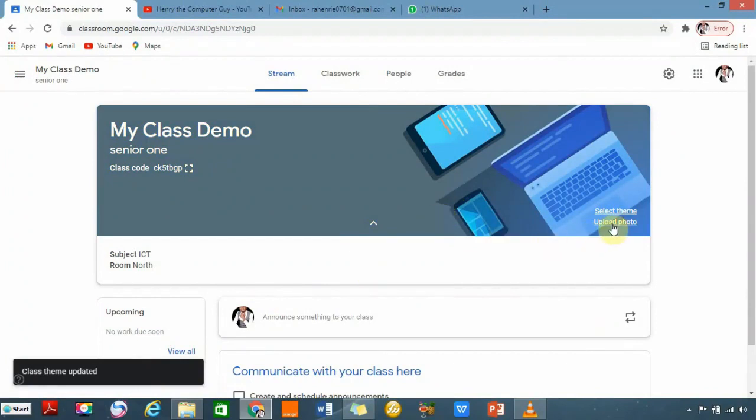If you had a picture or a photo on your computer, you'll just click on upload, then look for it. That is it specifically on that.